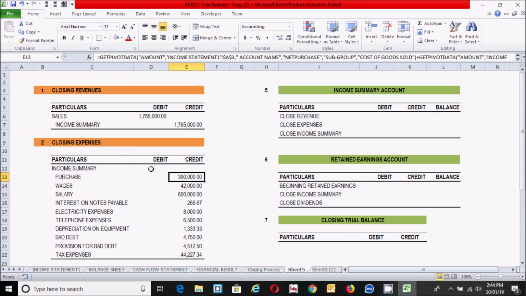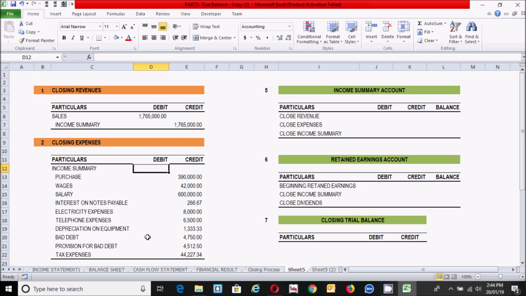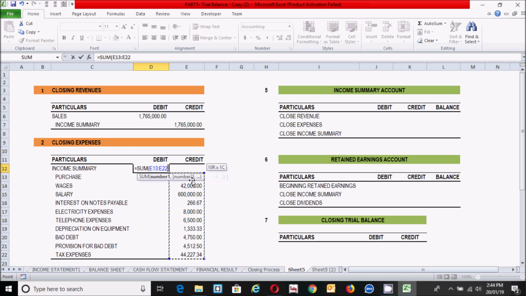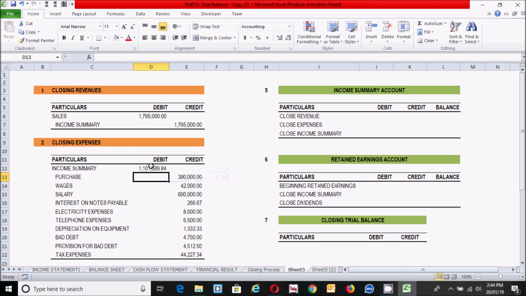Okay, and now to get the value of income summary, press the equal to sign, write the sum function, click here and drag up. All right, now press the close parenthesis, now press the enter key. All right. Okay, you have also another technique to get the actual total closing expenses amount.